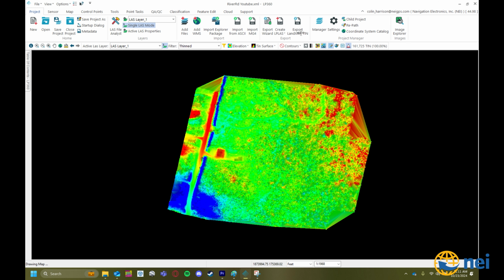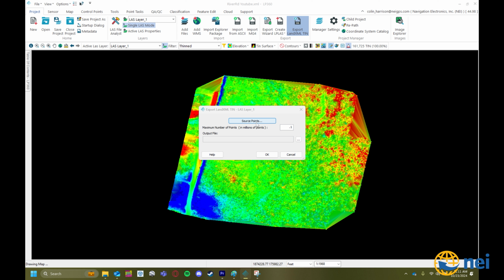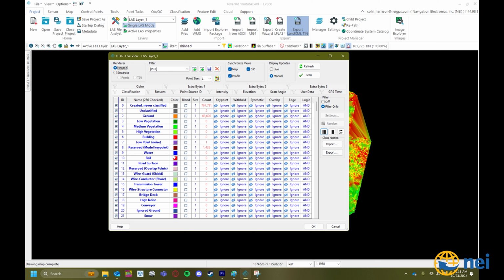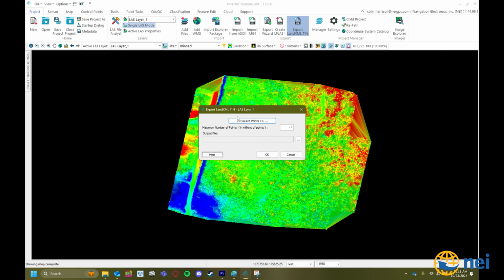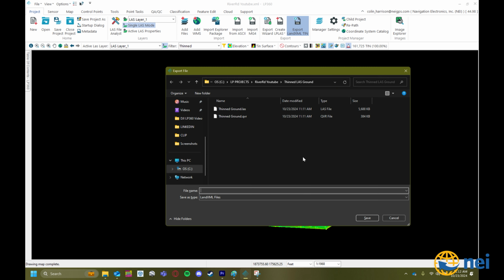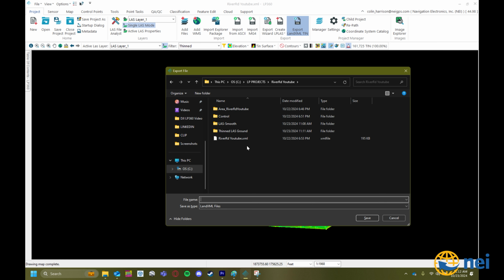Another export option, it's pretty easy and fast, especially if you guys are working in construction, just looking for a quick surface. The export LandXML is an awesome tool. I'm going to do the same thing. I'm going to go to my source points and pick thinned. And I'm going to enter the number of points I want. This is in millions of points, so 0.1 would be 100,000. I find that, especially when you're dealing with a thinned surface, that's usually plenty small enough. Same thing, make me a folder, and name it.